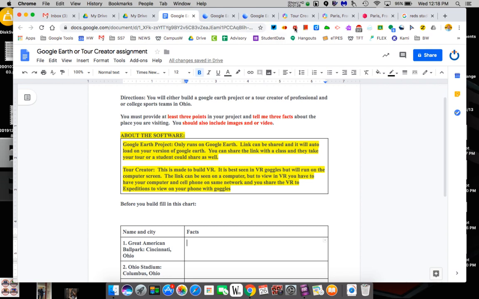So I'm going to show you the two, and then this tutorial will be divided and timestamped. So if you don't want to learn about Google Projects, you can skip to Tour Creator.